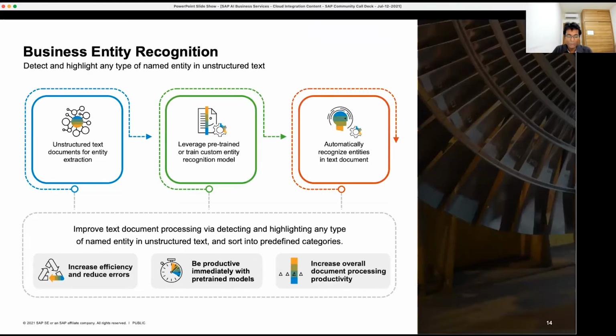So for people who are not familiar with business entity recognition, the whole idea of a business entity recognition service is to read a piece of text or a document or an email, whatever it is, and then identify the business entities in it. When we say business entities, you can think of these as things that are very important and contextual to a business. For example, invoice numbers or currencies, or purchase order numbers, or any of these things.